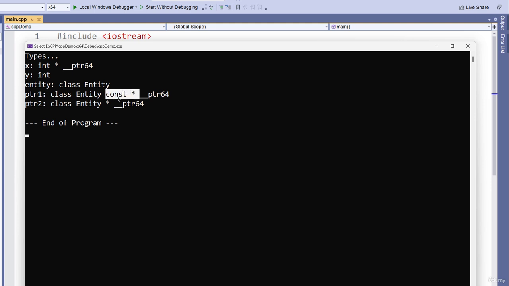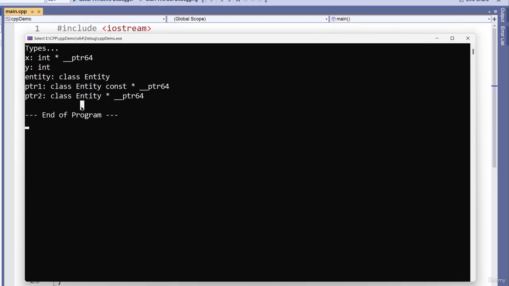We get pointer const, and this one is actually going to be pointer class Entity, so it doesn't show us const here. Now I would like to note that different compilers will put this out in a different way. So for an int you may actually only see i in some instances, but with the Microsoft compiler we get int actually displayed.